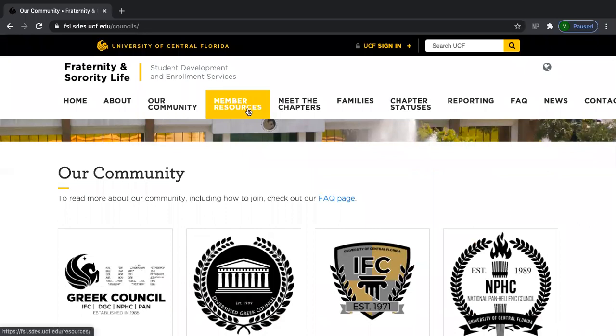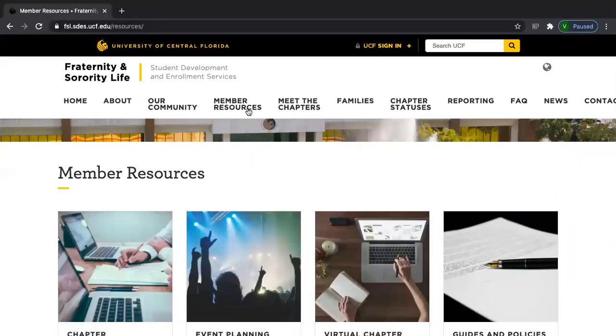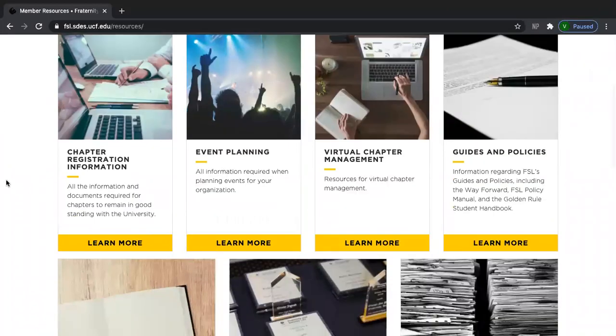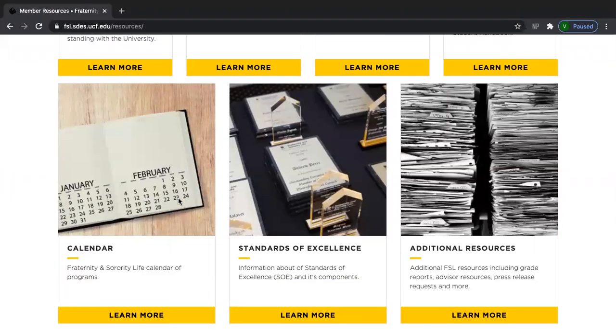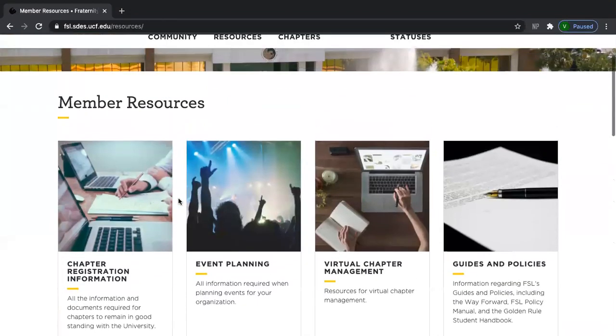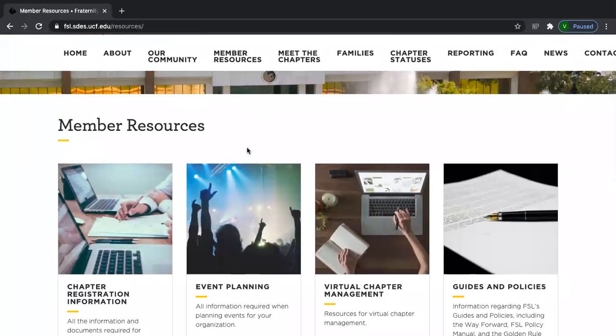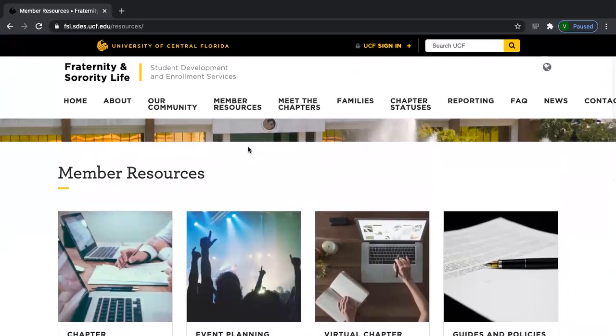The next tab is Member Resources. This is the tab that you are going to be using a lot when you come to the FSL website. Just go straight to Member Resources, and that's where you can find all the paperwork you need to fill out to register your chapter. If you're planning an event, please come to this tab. That's where you're going to find all the forms you need, any guides and policy books, PDFs, the calendar, standards of excellence, and then also any additional resources. I'll go more in depth into all the member resources that we have in another video tutorial.